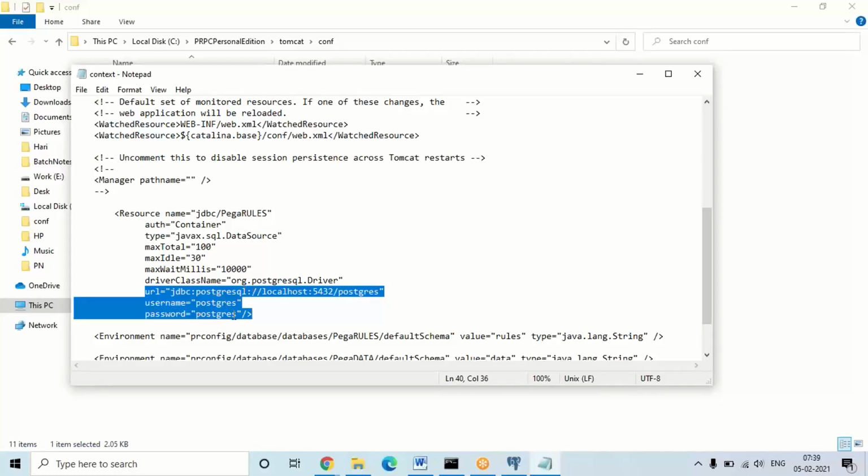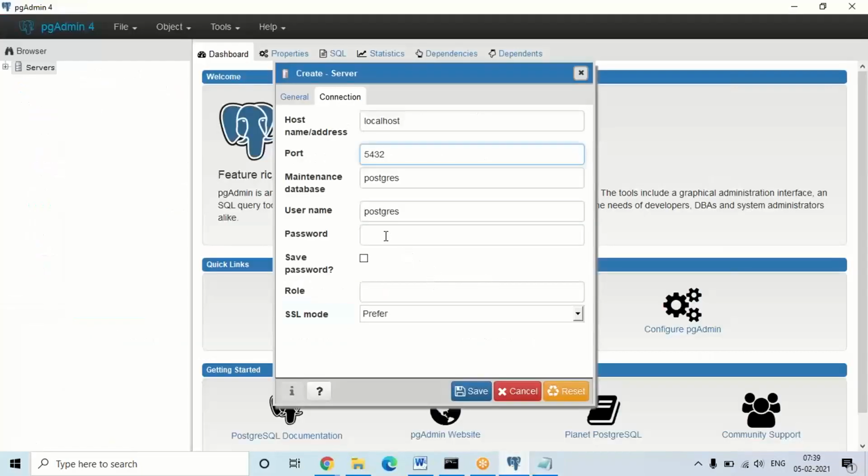Only thing is we need to give the password manually. Here the password is also PostgreSQL. So in that connection, what we need to enter is the password. The password is also PostgreSQL, and enable this checkbox. If you enable it, from next time there is no need to enter the password manually every time. Once you enter the password and enable the checkbox, this connection, that is the database and server connection, will be permanently established.